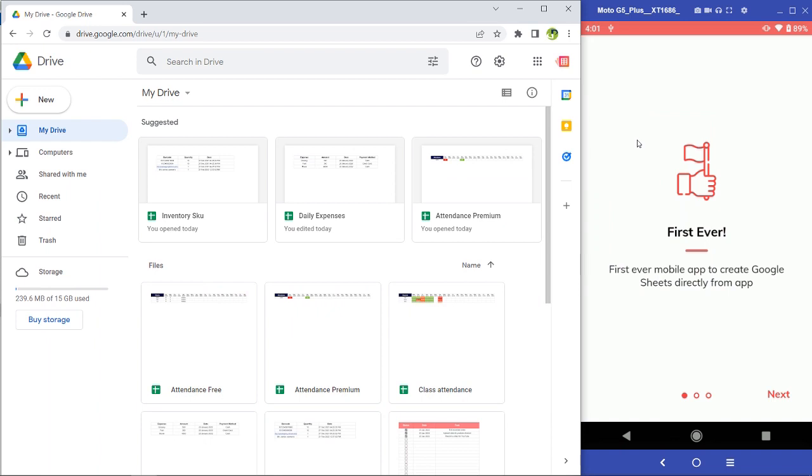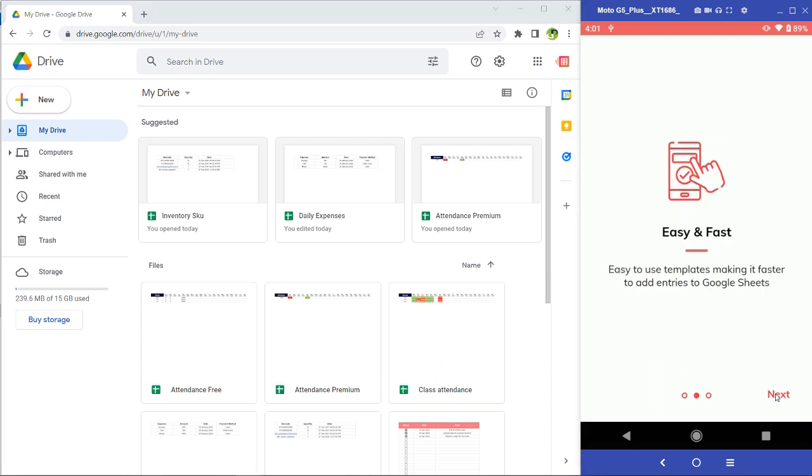As you can see on your screen, on the right side there is Upsheet app, and on the left side I have logged into the Google Drive of Upsheet email. On the app you can see there is information in the slider. This is the first ever mobile app to create Google Sheet directly from app. Easy and fast, verified and trusted. Upsheet is verified by Google and trusted by 50,000 plus Google Sheet users.